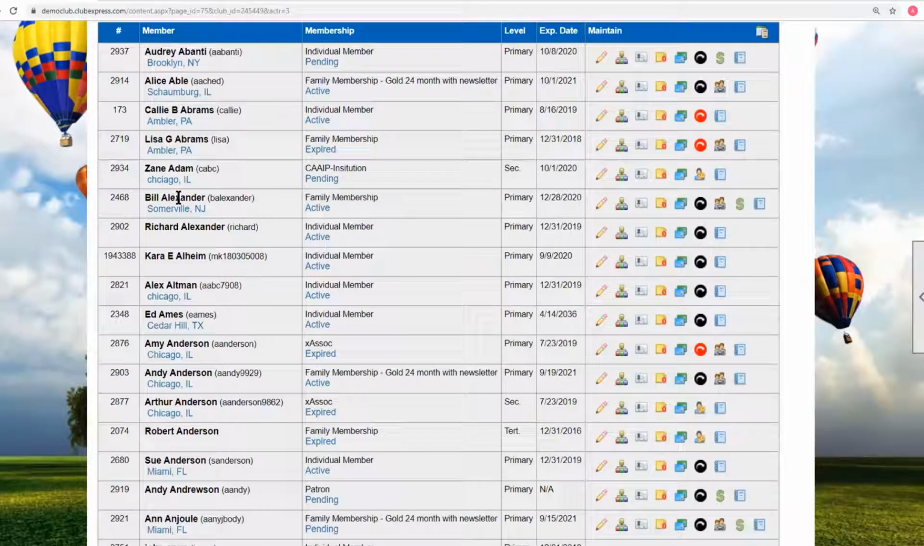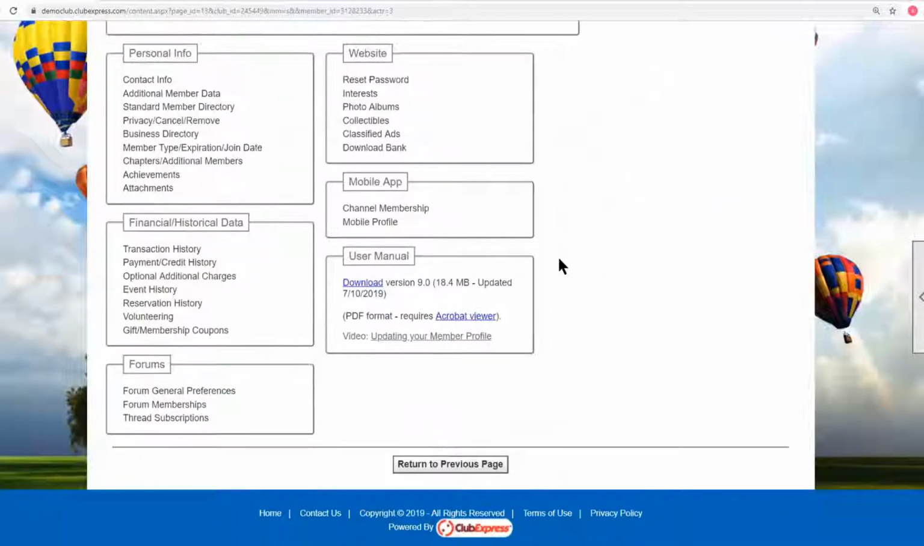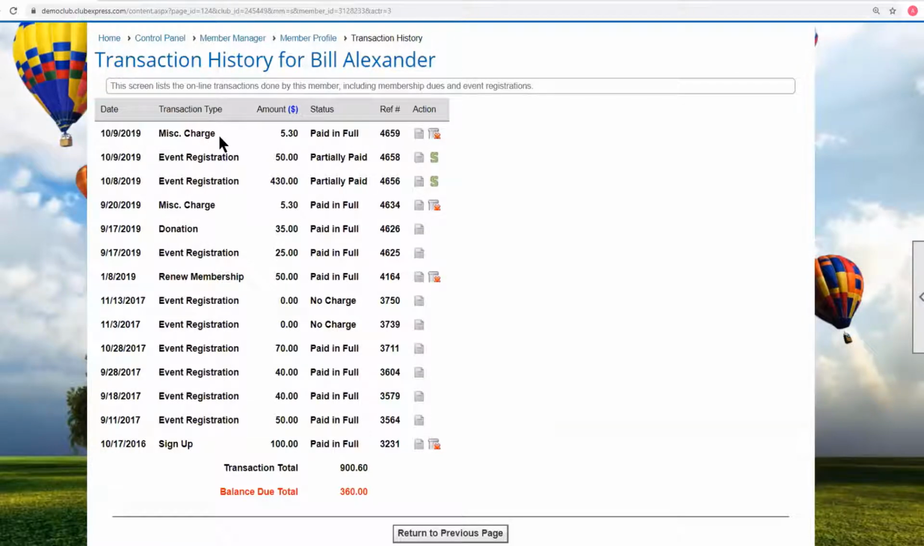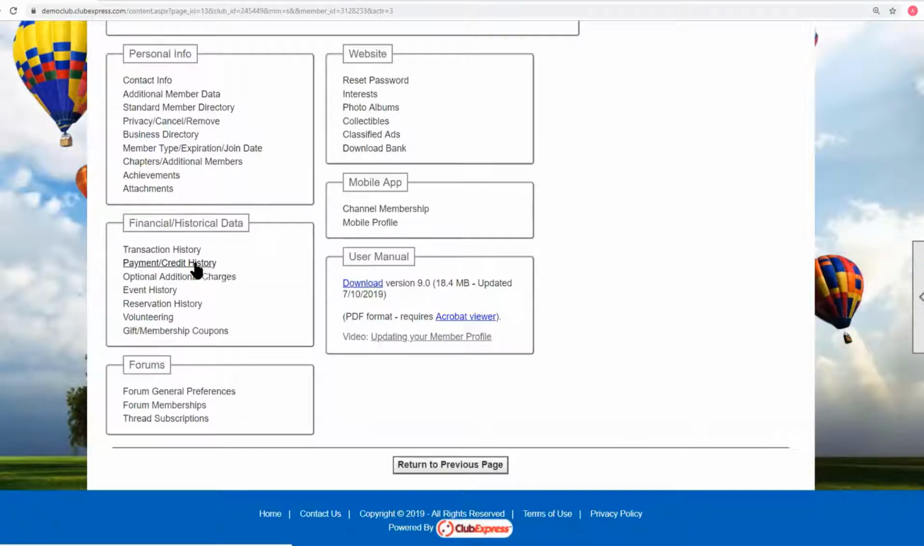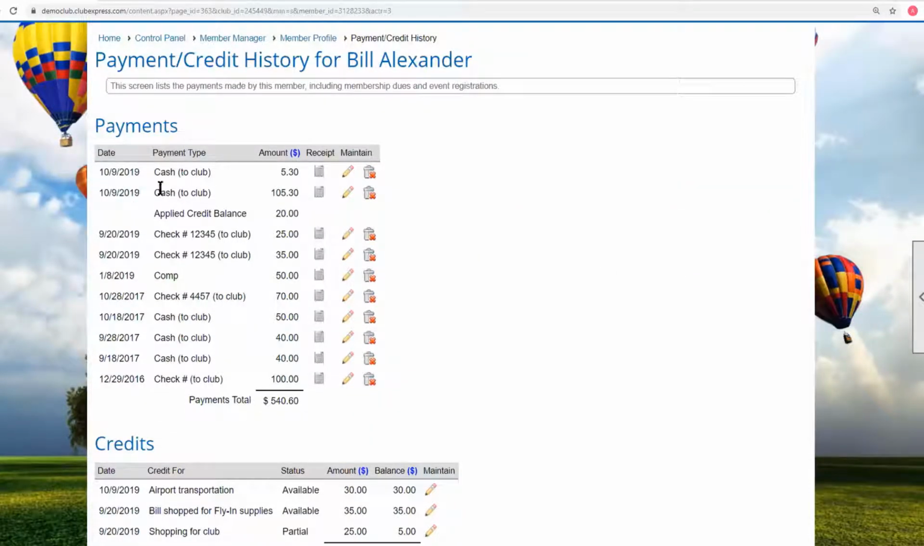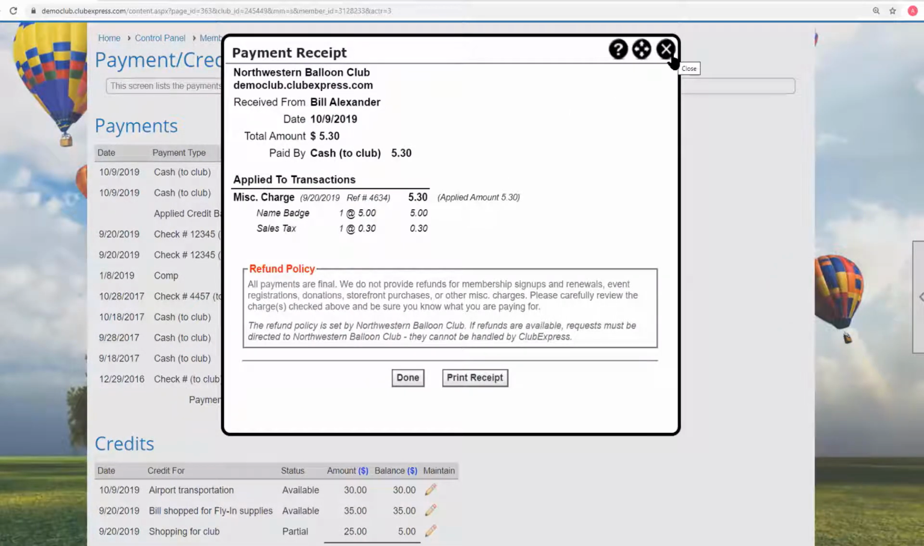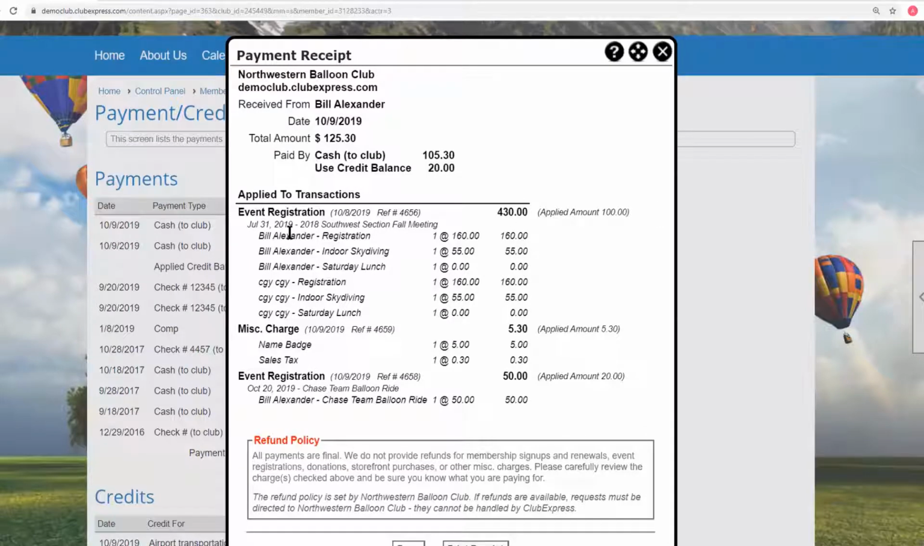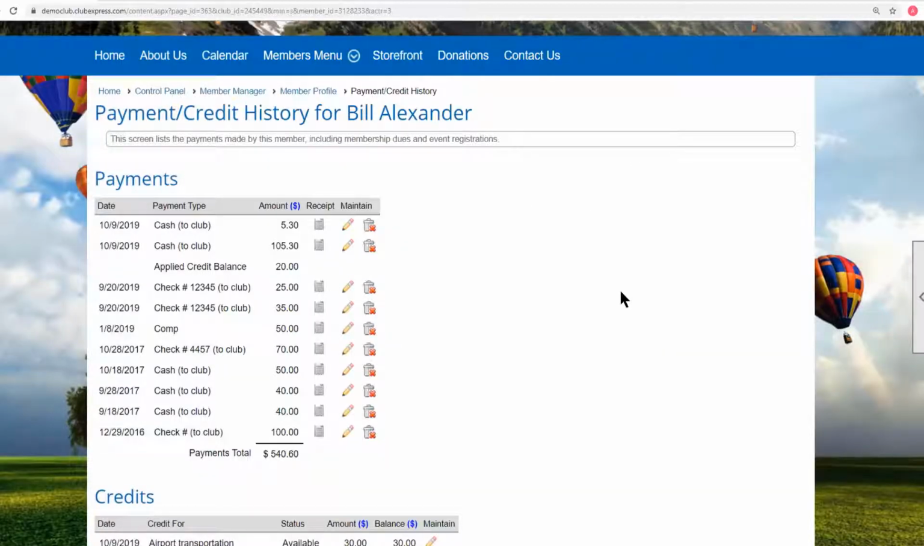If we want to look at Bill Alexander's transactions, we can go over here into his profile and look at the transaction history. So we can see the event registrations, the miscellaneous charges. And if I go back a page and we look at the payment credit history, because these were different transactions, for that key, we can look at the receipt. For this one here, if you click on receipt, it will show everything here, the event registration, the miscellaneous charges, what was applied, the amount, how much was applied. So you can see if Bill needed a receipt for the cash he gave you, either you or he could print the receipt.